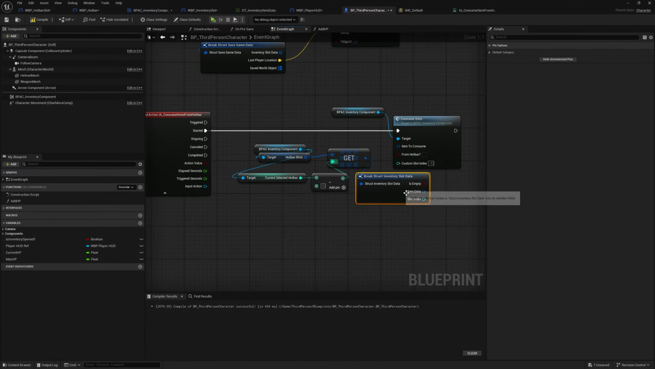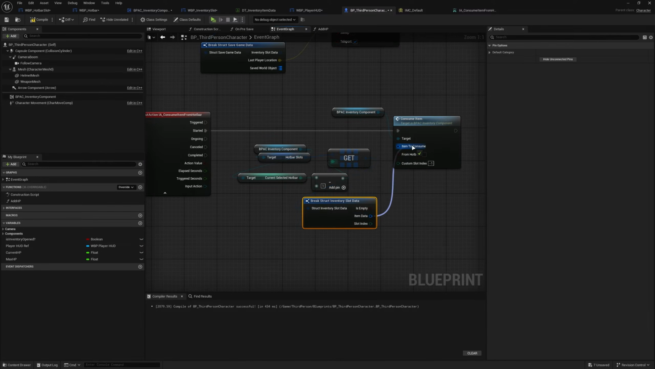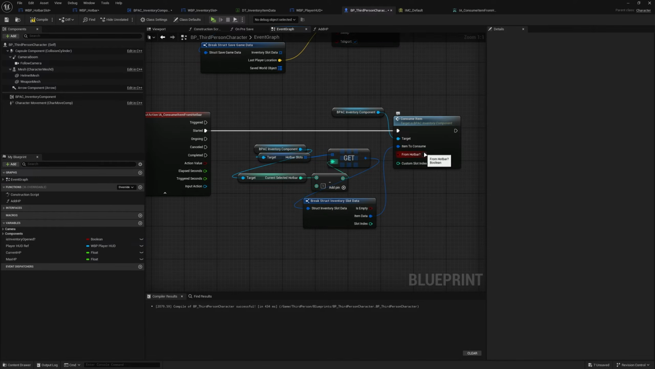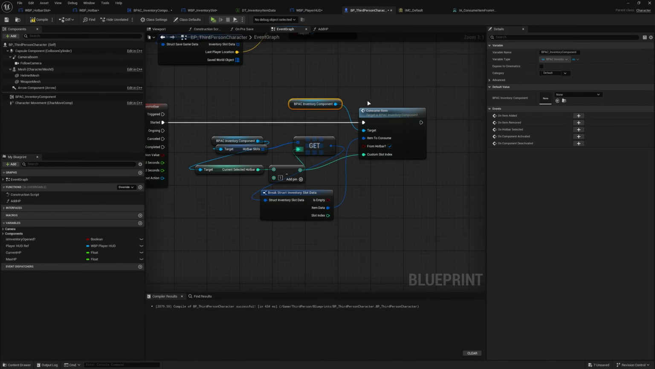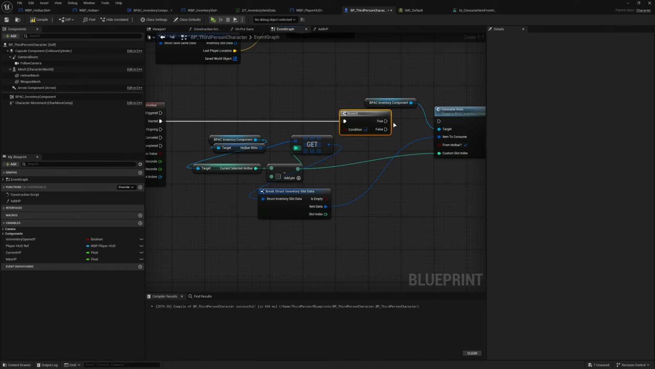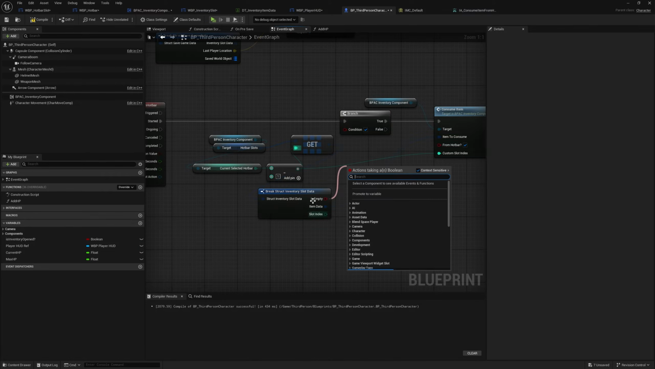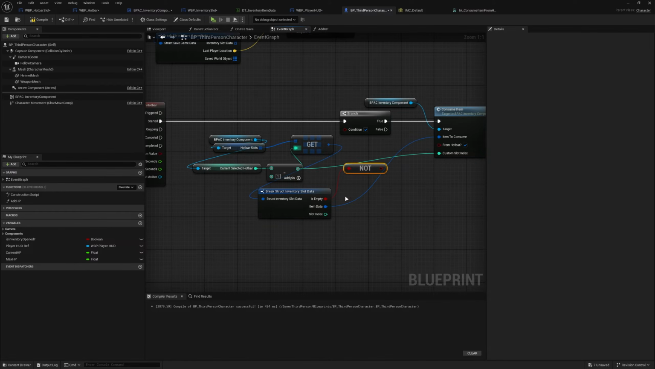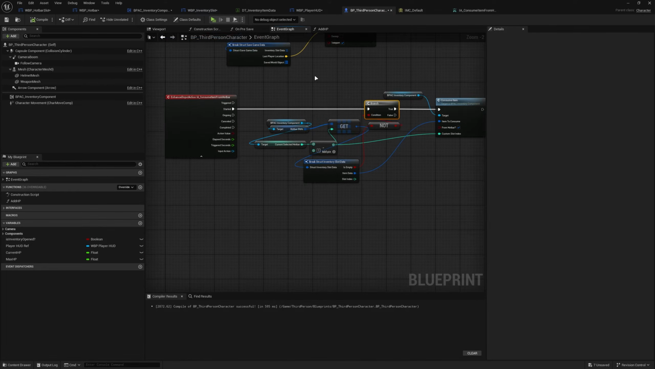Break this, and then plug this item data into the item to consume, and check the from hotbar. The slot index is gonna be from this one. Okay, so I'm gonna add a branch here before we call the function. Branch, if it's not empty, so from this is empty, get a not boolean. Set this to the condition. Alright, cool. Compile. And now it should work just fine, guys.